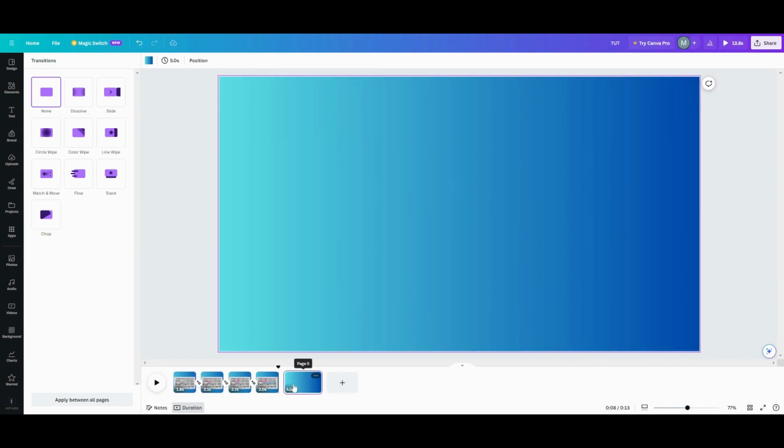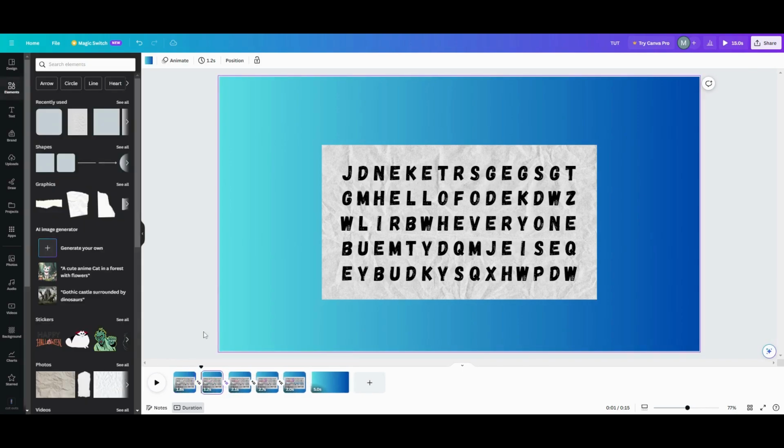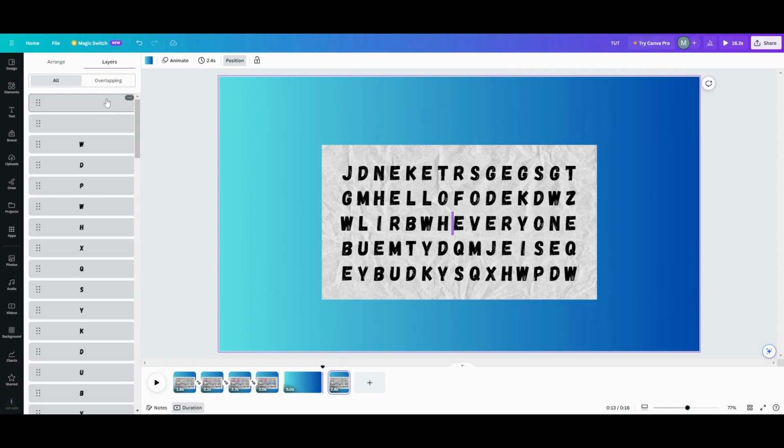So I am going to add a page here, and then take this very first page and duplicate it, and we're going to do the second effect. What I'm going to do now is take out all my little squares. Let's go find those and delete them.